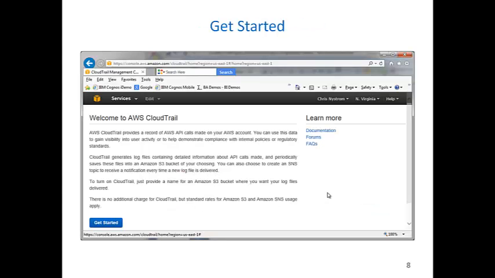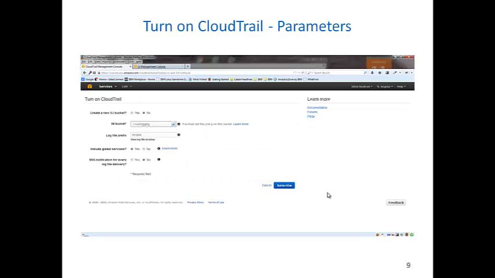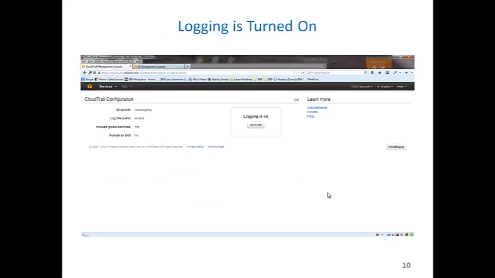The next step is to actually configure the CloudTrail trail. So you'll navigate to the CloudTrail console, click on Get Started, and here's where you can either create a new S3 bucket as part of the configuration or utilize an existing one. So I chose to use my existing cloud logging bucket with a subfolder prefix called Eclipse. I'm going to include global services, and I chose not to be notified by SNS. Click on Subscribe, and CloudTrail logging is now on.